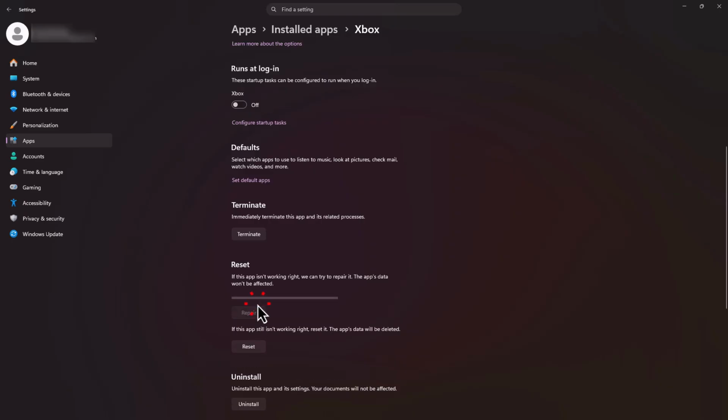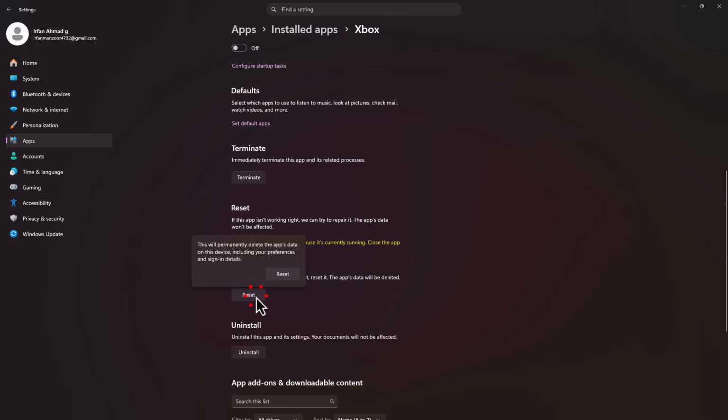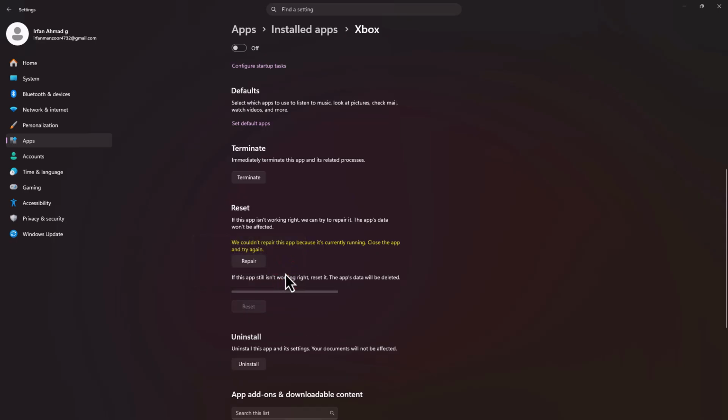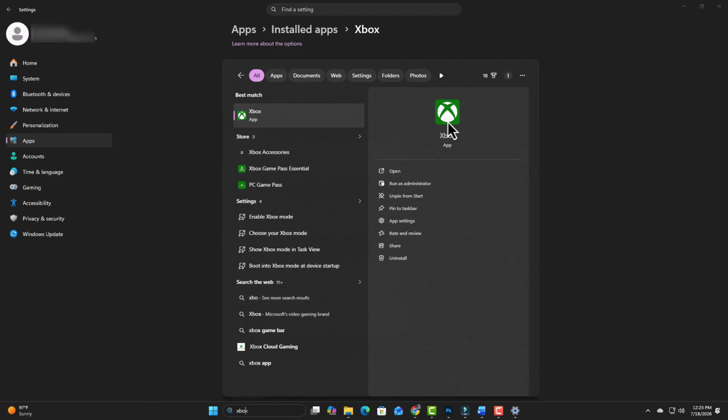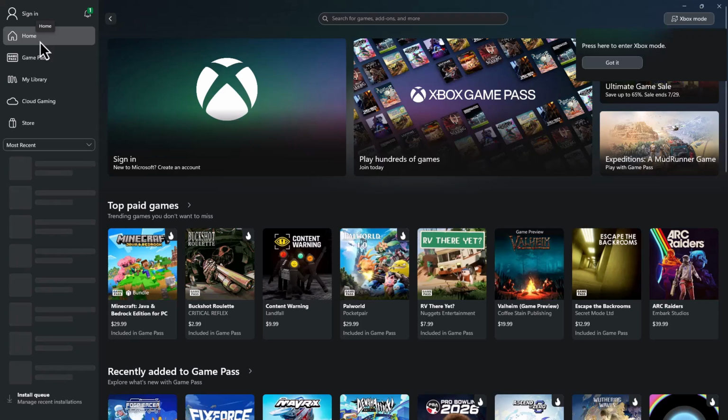First, click Repair. This will try to fix the app without deleting your data. Wait for the process to finish. If the app is still not working, click Reset, then click Reset again to confirm. Keep in mind that this will reset the app to its default settings. Once the reset is complete, launch the Xbox app again and see if it's working properly.